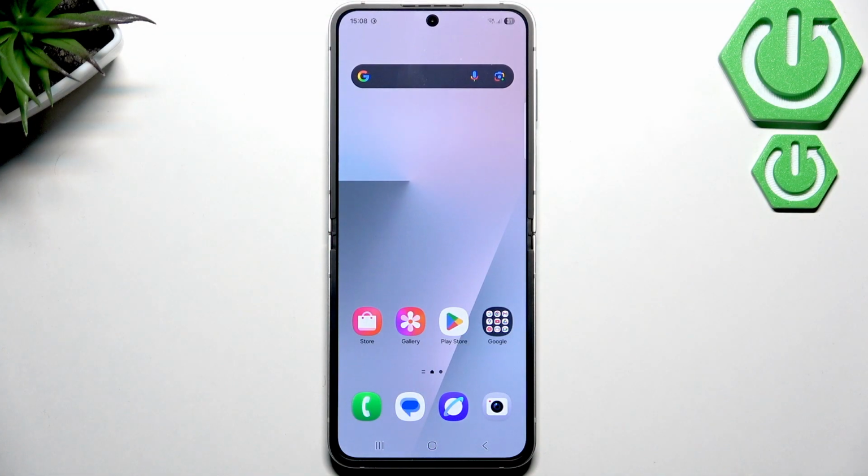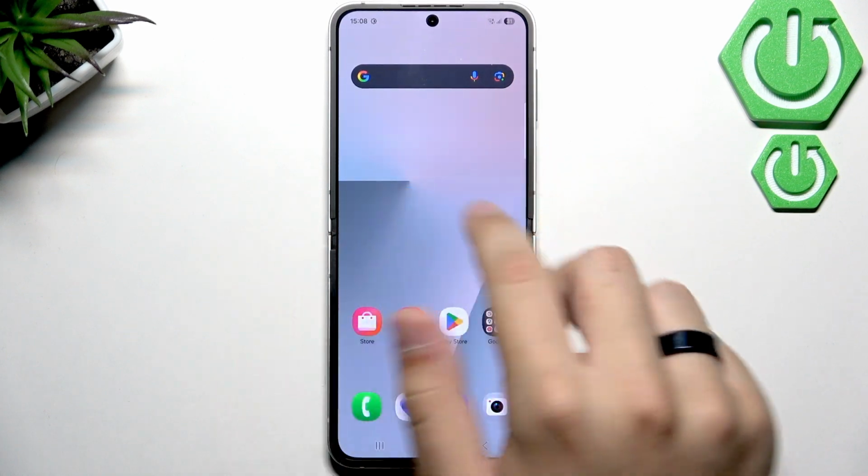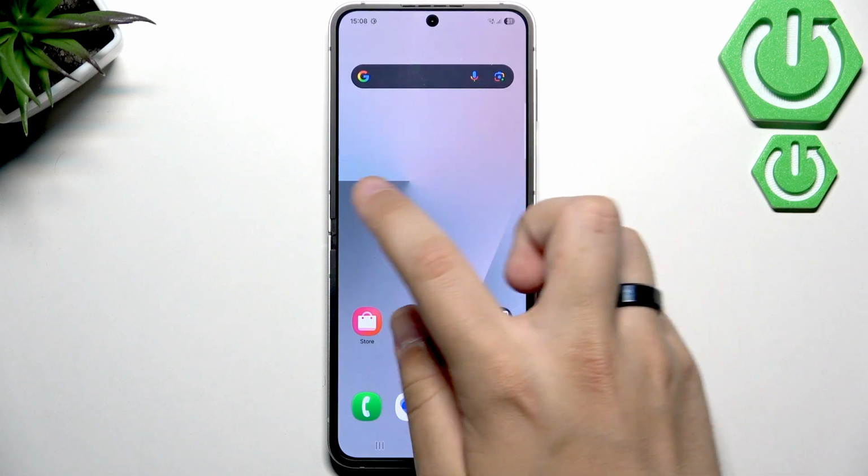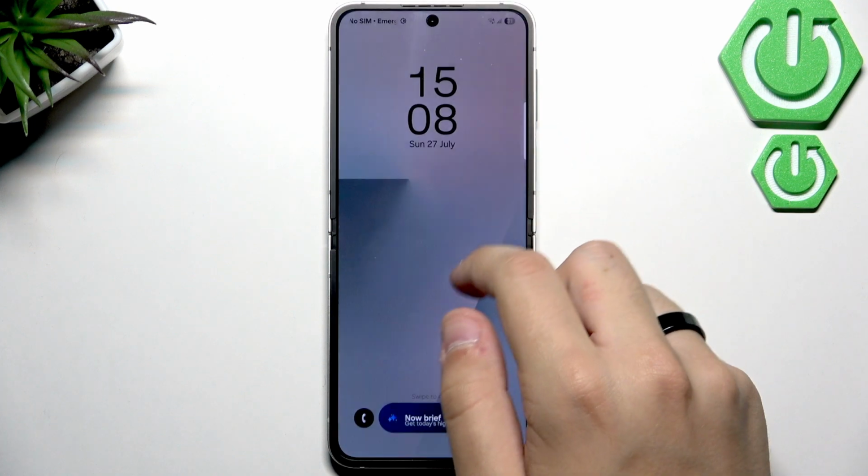So first, what you guys want to do is remove the screen protector, in the case if you got one. Basically, when the screen protector is misaligned, and it's not covering the screen but it's also covering the edges here, then it will cause the ghost touches to appear.